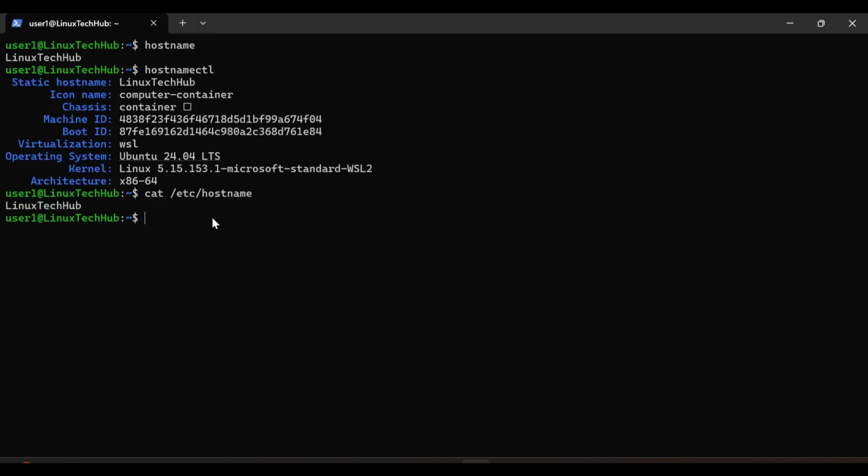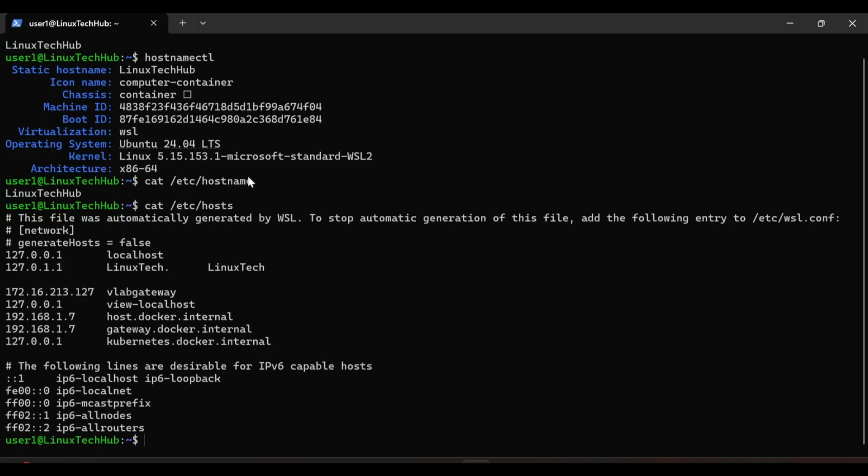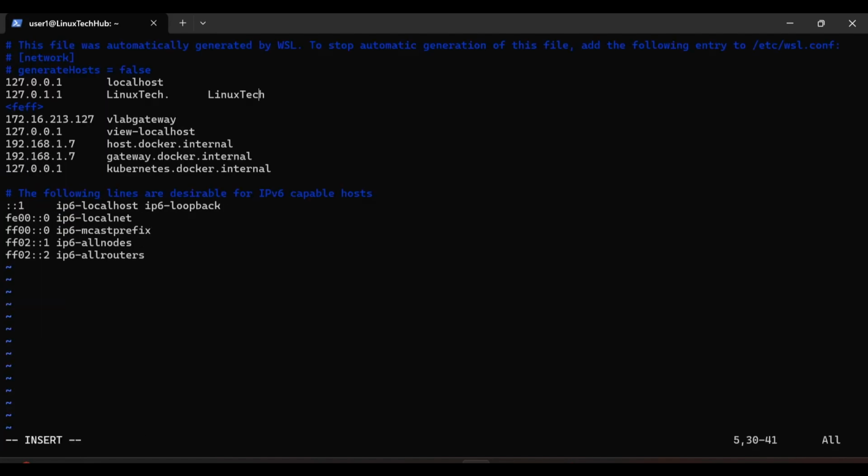Now we have to check one more place, else it will create a problem. So that file is cat /etc/hosts. So here we can see in this file, the name is still reflecting the old name. The new name has not been changed here. So we will update this file manually. So we have to do sudo vi /etc/hosts. We will modify the hostname here. So we'll put LinuxTechHub and LinuxTechHub. Now we will save this file.